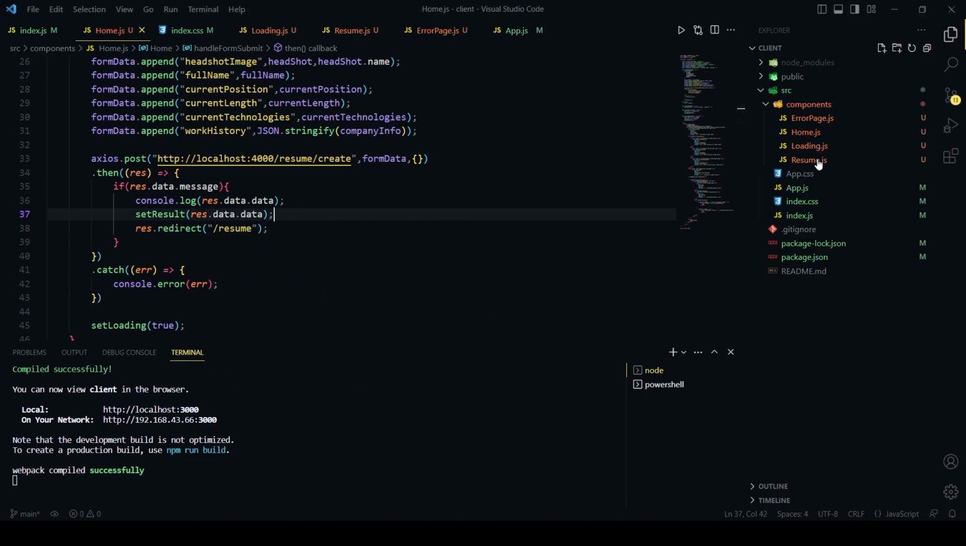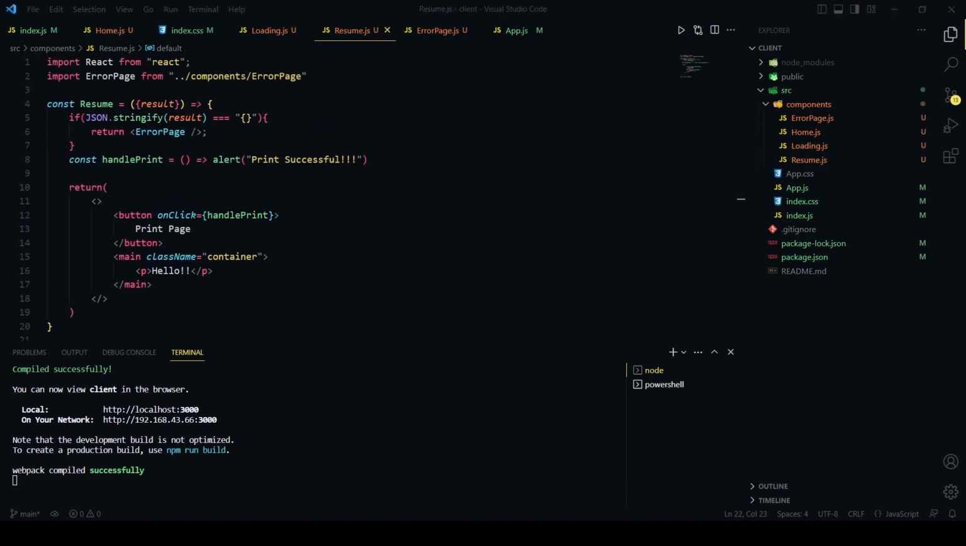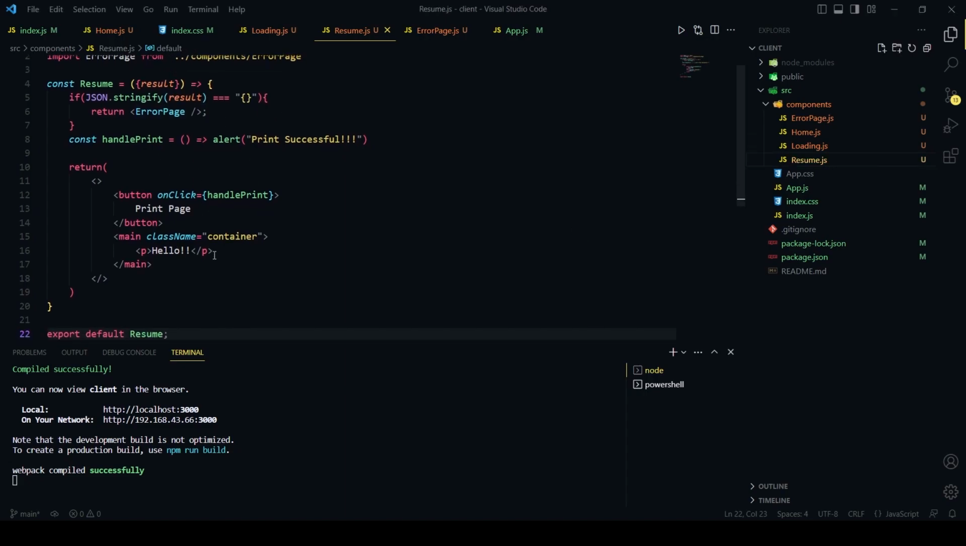Now we want our resume to show actually our resume. So we will update our resume page. In the resume we got the result, and after that we have got our container hello and we have got our button print.